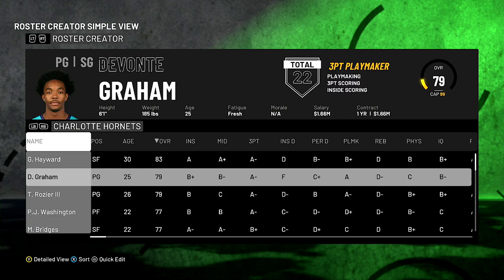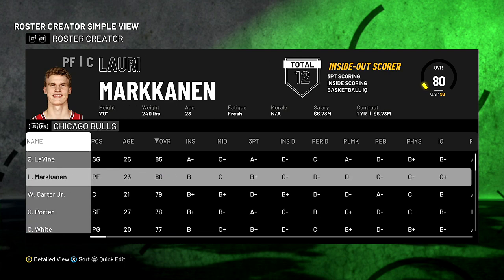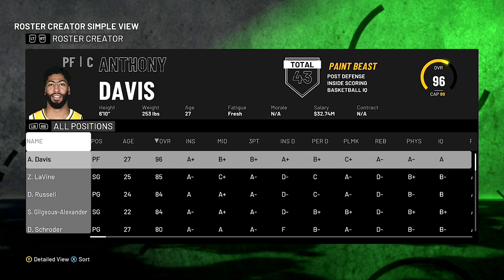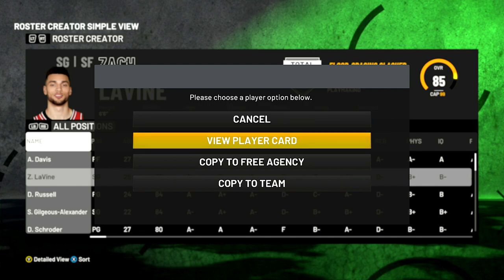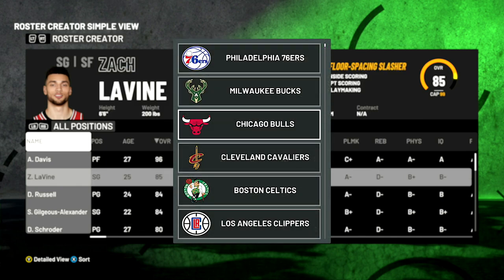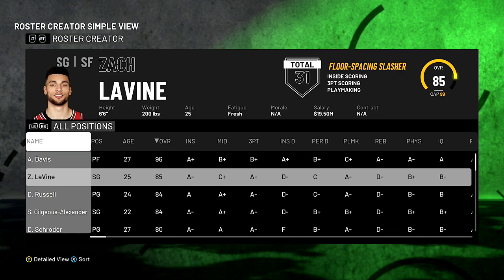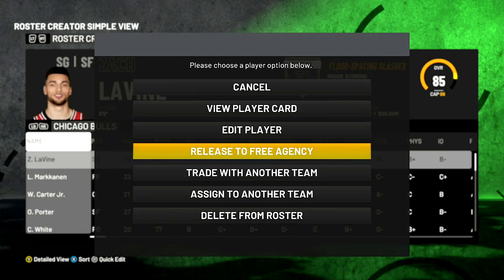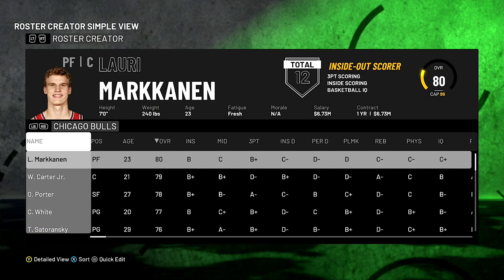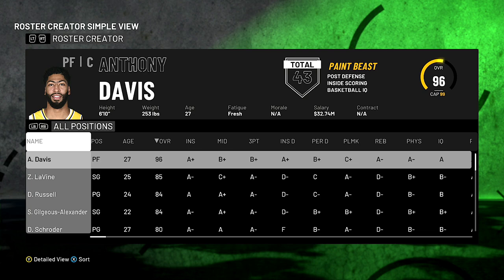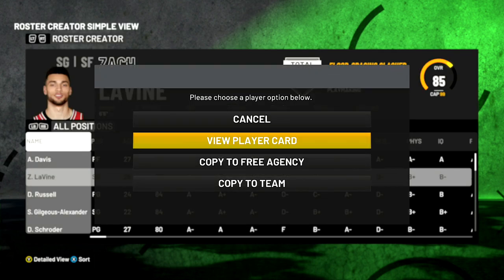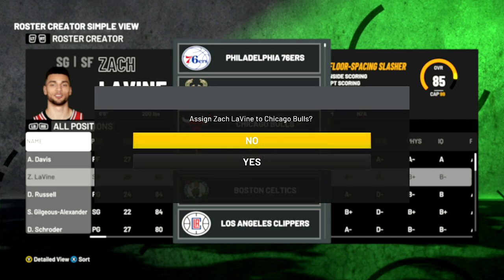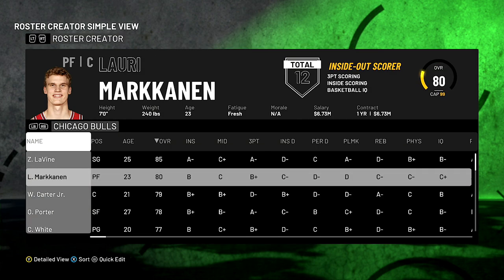So boom. All right. Who was that I added one to? Let's go and find it. All positions. Okay, so here we go. Zach LaVine. So Zach LaVine, let's go ahead and copy the team. Copy the Bulls. Sheesh. Okay, so when you have too many people on the team, you got to go and get rid of somebody, right? All right, so let's go to the Bulls. Let's go get rid of Zach LaVine. Let's delete from the roster. All right, and let's go look for Zach LaVine. Right here. Copy to team. Bulls.